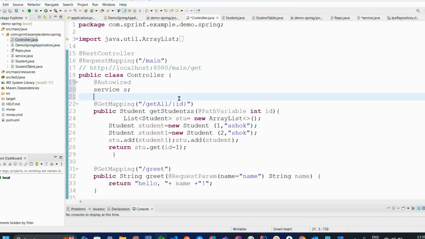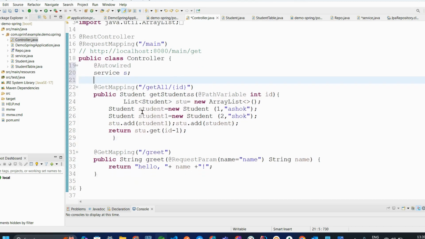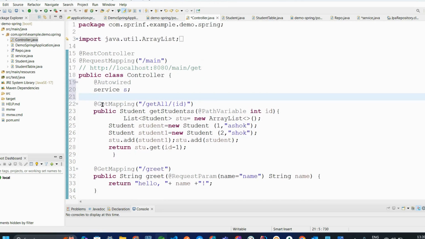We have already discussed this @RestController. That is, we have created some REST APIs. Here also I have used @Autowired.